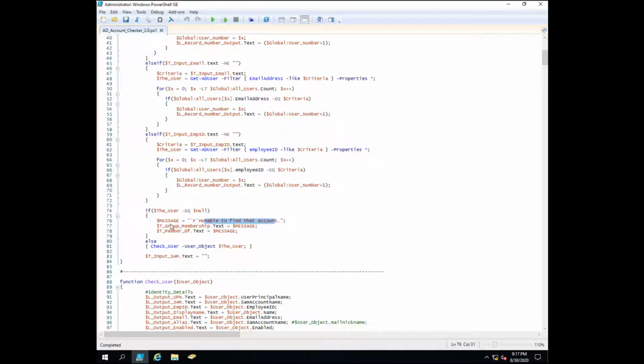Okay? And only if it's not null, we're going to call check user. We do not want to call check user if we didn't find that account. If the user is null and we call check user, it's going to crash and create all kinds of horrible errors, because this function will pull all the attribute data for that user account. So we have to do a lot of checking before we allow check user to be called, right?